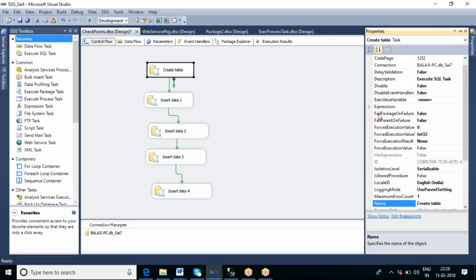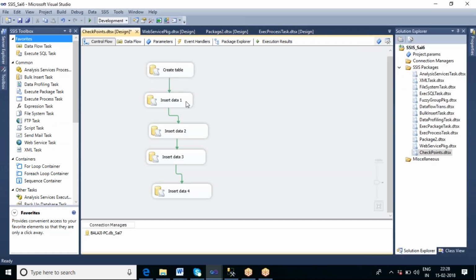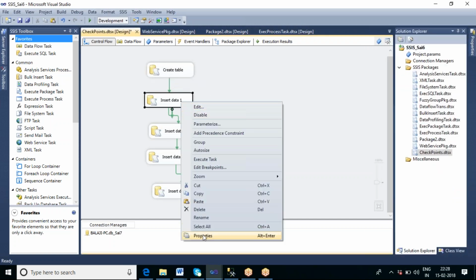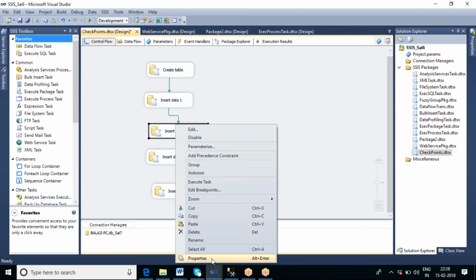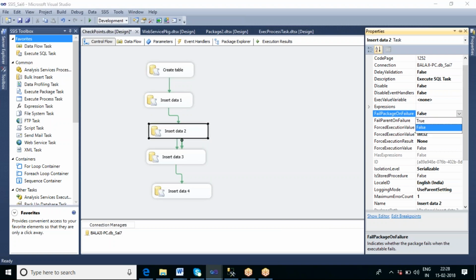What we have to do is fail package on failure. We have an option asking, do you want to fail the package? Yes, I want to fail the package if this task fails. So we have to go to each and every task and make this fail package on failure. We have to set it for each and every task.